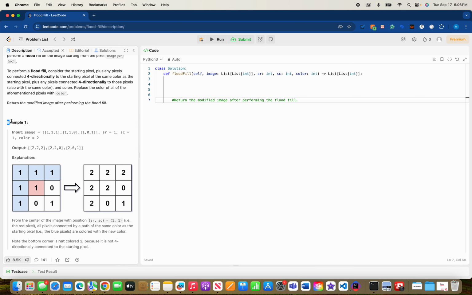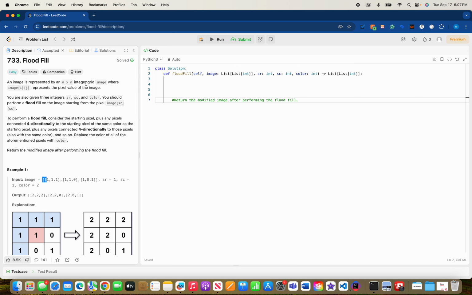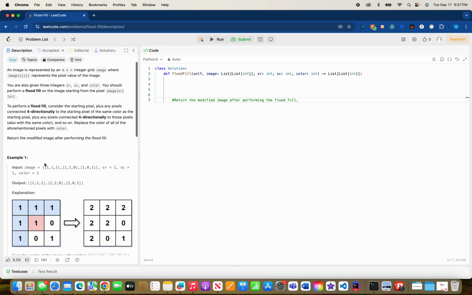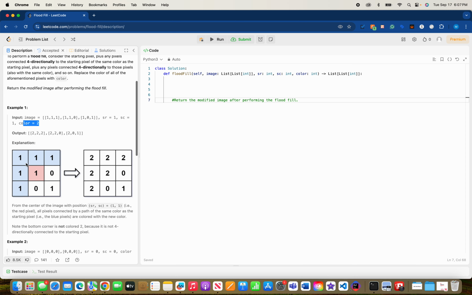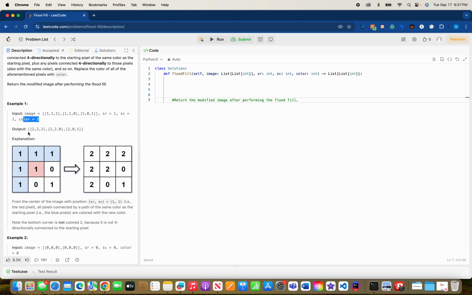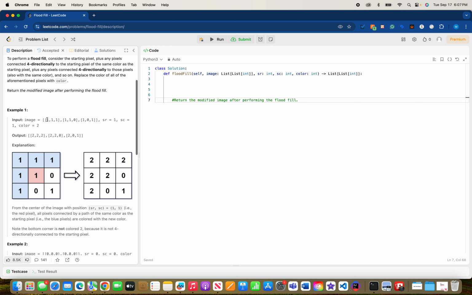So this is our example one. We have our image, integer grid, SR and SC, the starting value of the pixel, and color, which is the color that we will have to replace them with. So for example here, this is our starting index value.